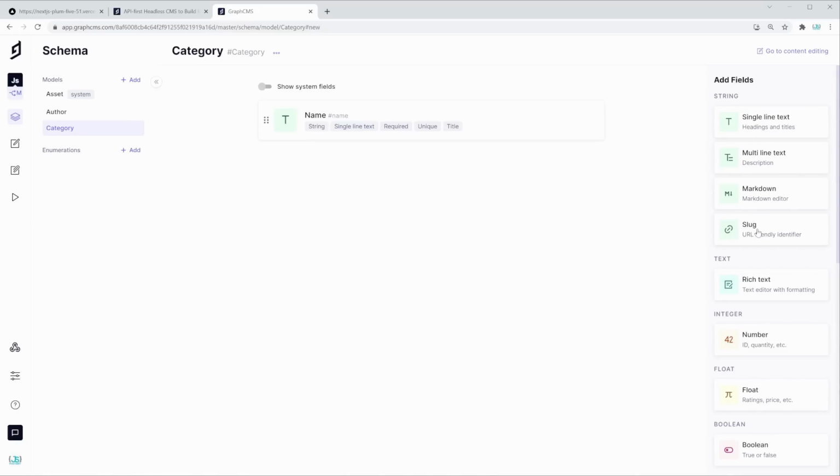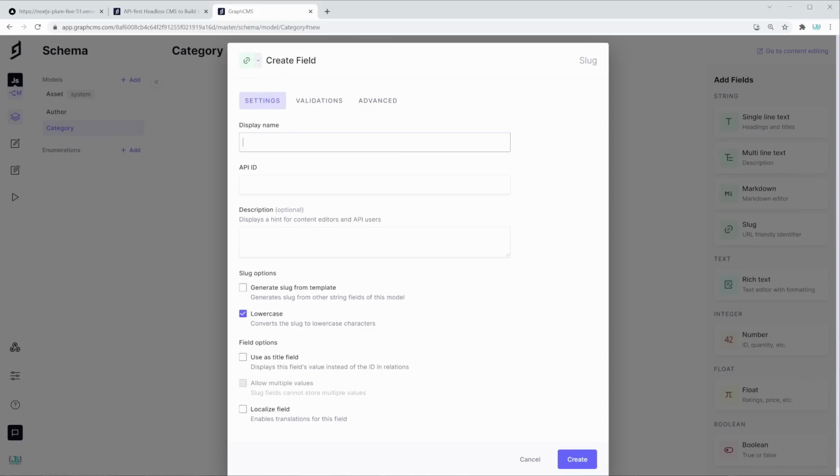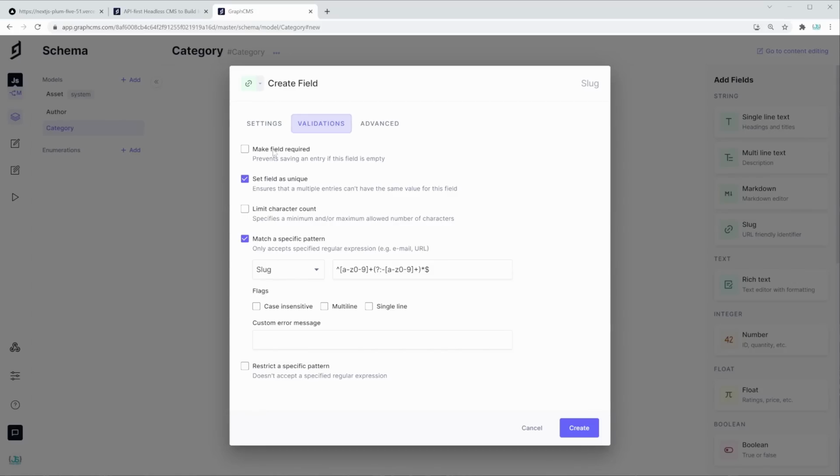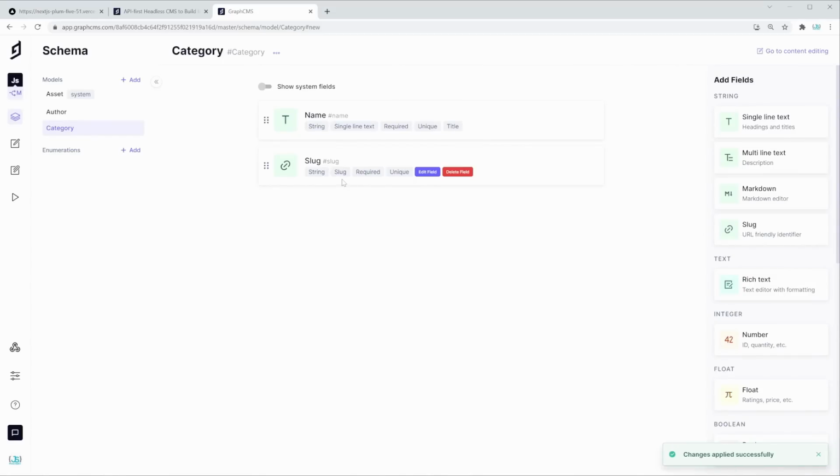Then we're going to have a slug. A slug is basically a URL that we have to go to visit that specific category. So the name is going to be slug. And if we go to validation, we're going to make it required. And also it's unique by default. Let's click create. Great. And these are the only 2 fields that we need for our category.